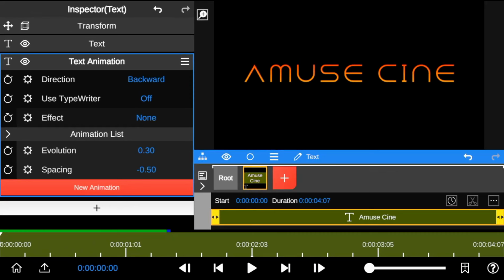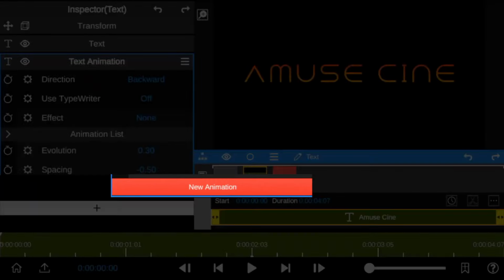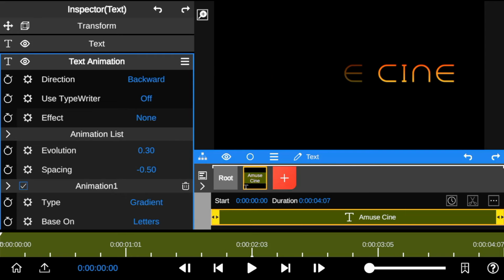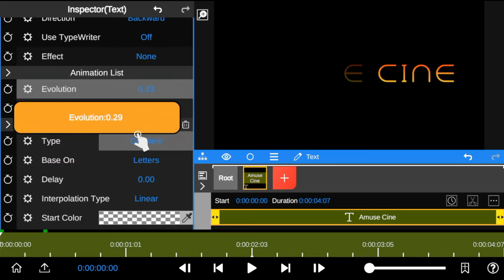If you're new to the Node Video app, you might notice the text isn't displaying animation. That's because you'll need to add an animation template to activate it. Now that we've added the animation template, you can see the animation now displays properly.